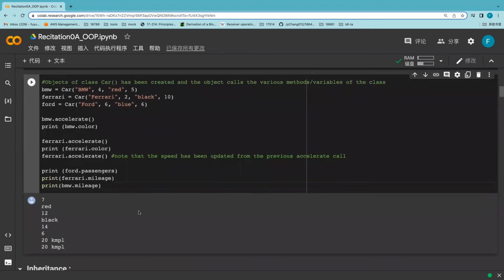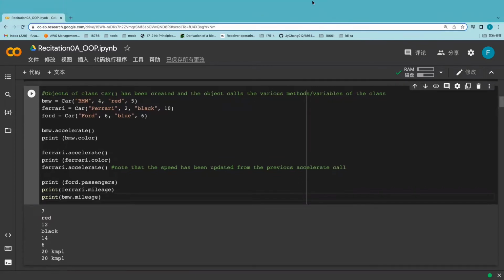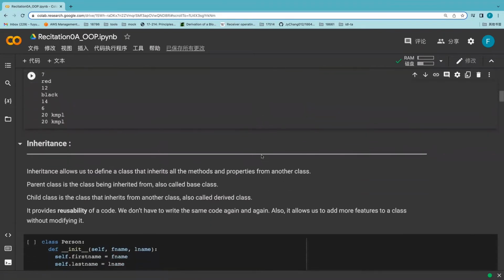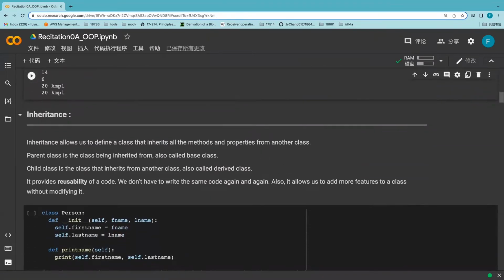So for now, we have a general idea of the class, attributes, and its methods. Let's move on to the next topic, inheritance. Inheritance allows us to define a class that inherits all the methods and properties from another class.